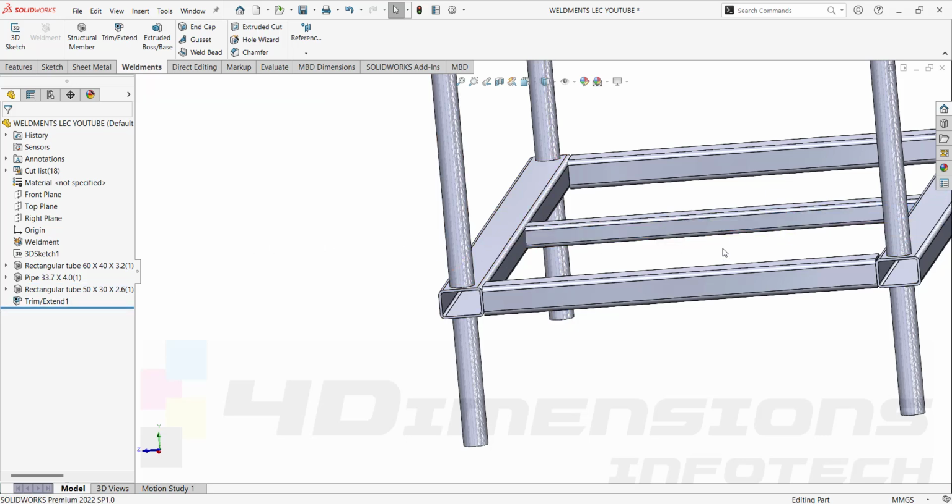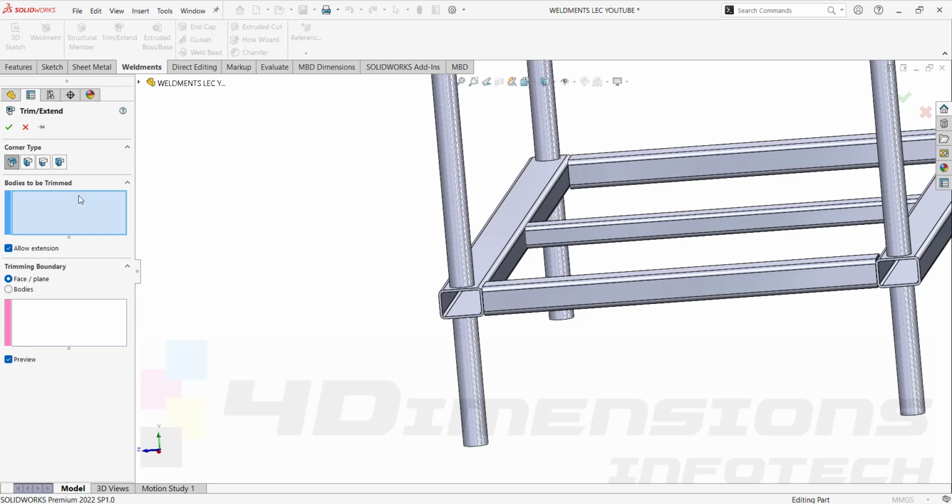So now we will see trim and extend by using the body as a boundary. Select the trim command. Select the bodies to be trimmed. I'll select this tubing here. And in trimming boundary, there are two options, faces and bodies. We have seen the face option. Now I'll go for the bodies option.